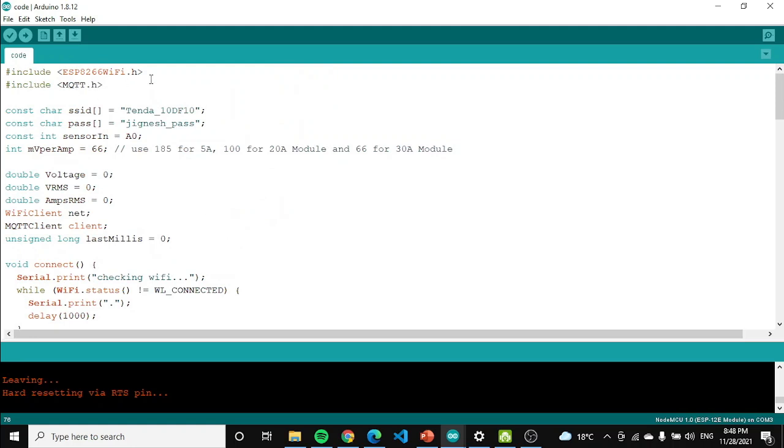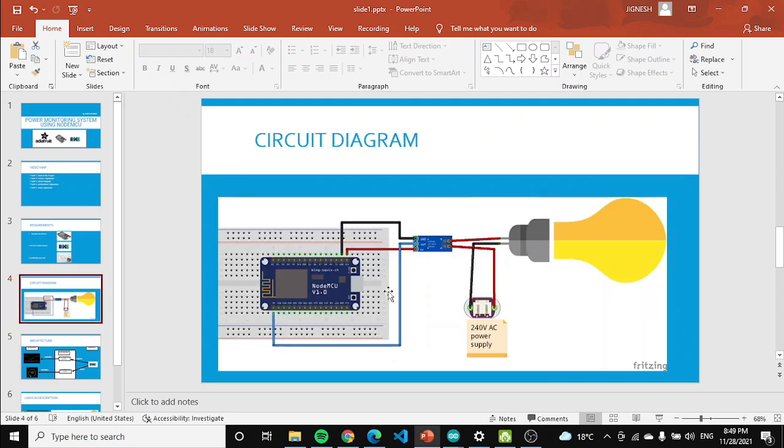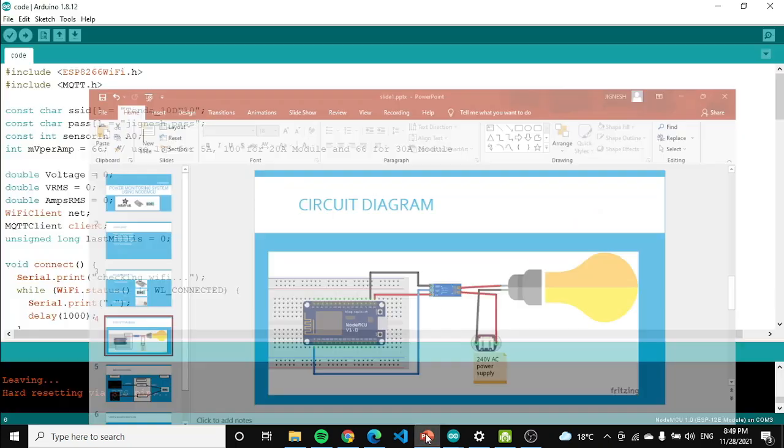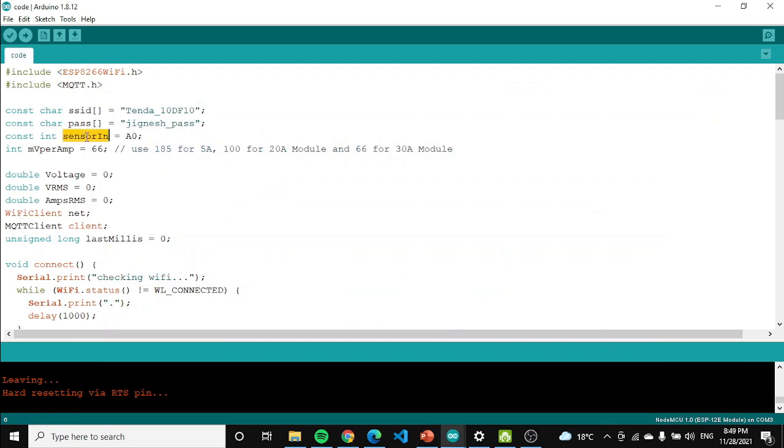So in this code we can see the first is ESP8266WiFi.h, which we are importing. This library is important in connecting this Node MCU to the Wi-Fi network. Okay, so these are the SSID and password, the credentials to connect to our network. Fine. The sensor in is a variable which is containing A0. A0 is our pin which we are reading. I have already shown you here that we are using the A0 pin for reading the value of current. Fine.